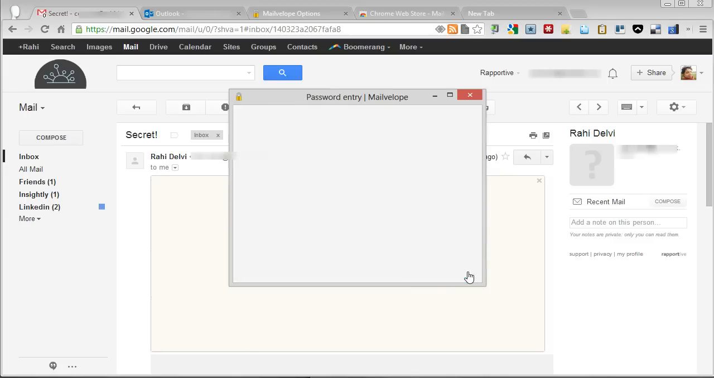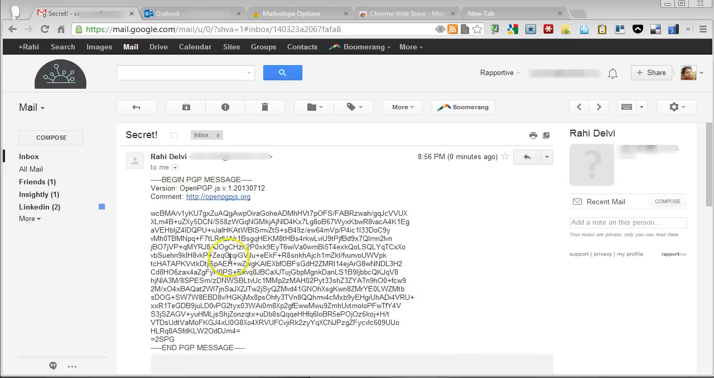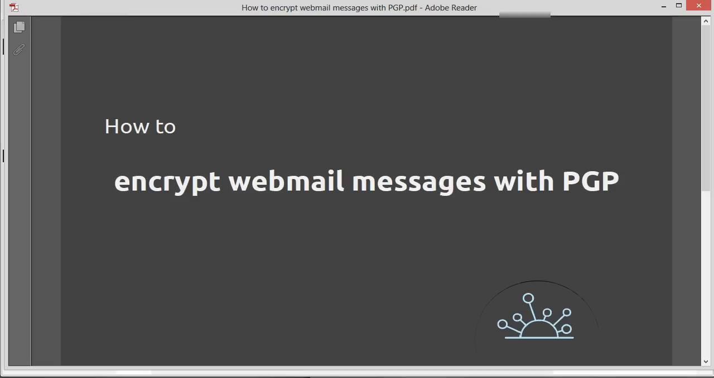hit OK, and you get to see the private message. And that's how you encrypt webmail messages using PGP.